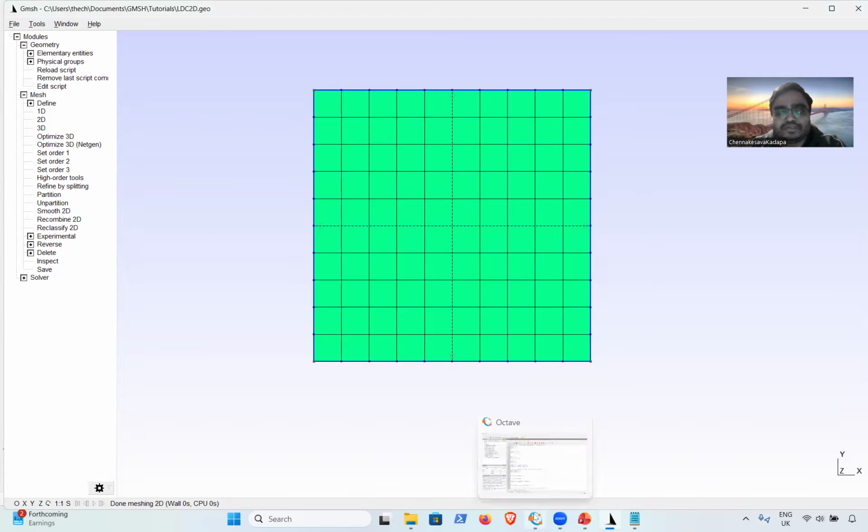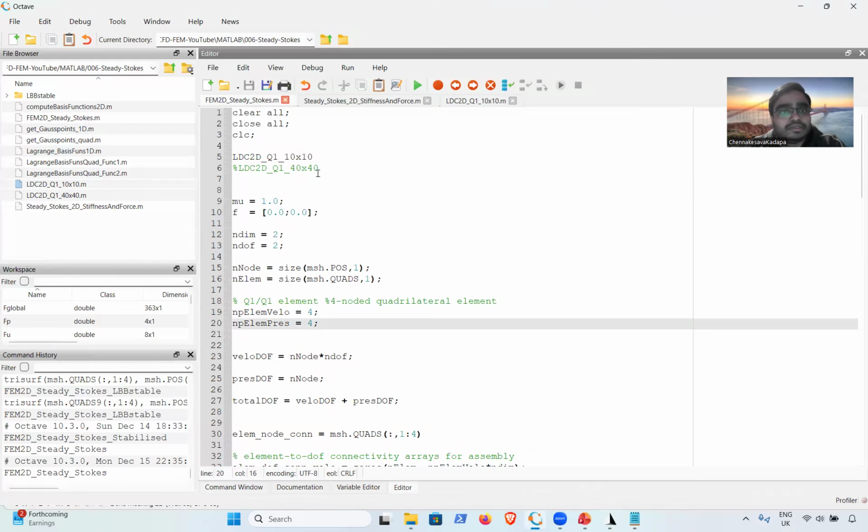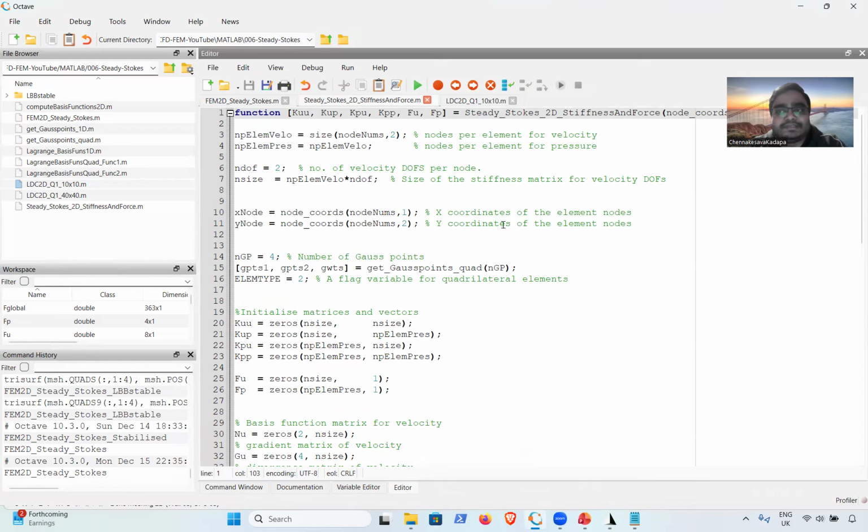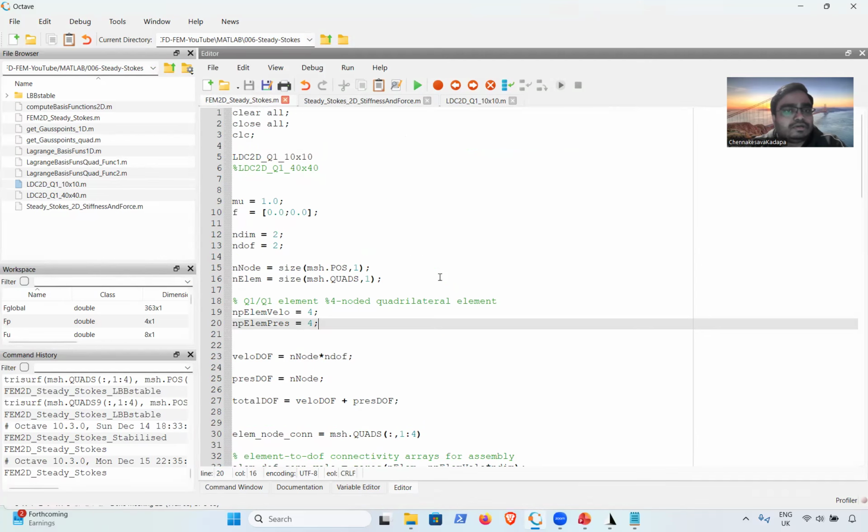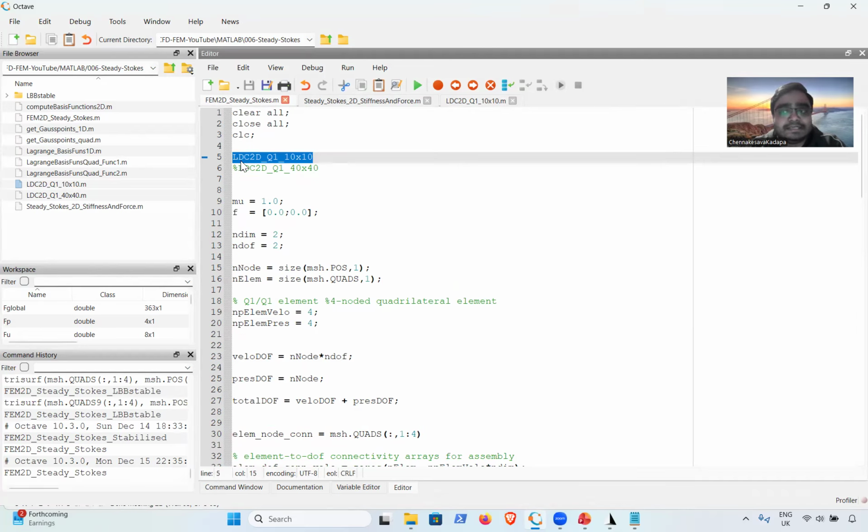Now I'm going to show you the main file, the MATLAB Octave code for solving this problem, using the stiffness function subroutine that I have shown you earlier in the previous part. We start by closing everything and clearing everything. And this is the mesh file: LDC, lid driven cavity 2D Q1, which is 4 noded element and 10 by 10 mesh.